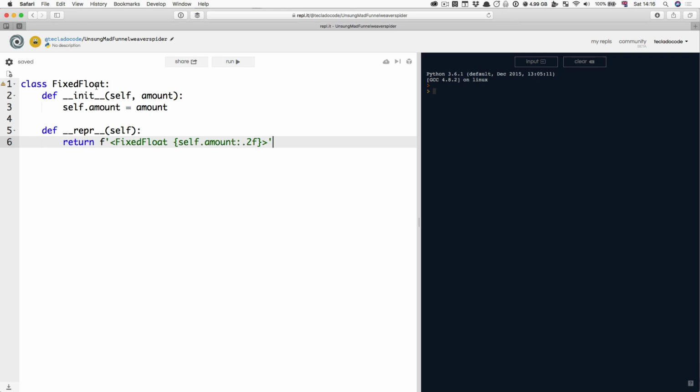We've got this FixedFloat class. It's got an init method in which an amount property gets initialized in the object. And then it's got a repr method, which returns a string representing the object. We've looked at this exact method before, and all it's doing is printing FixedFloat, the class name, and then self.amount, which is the amount that we initialized earlier.